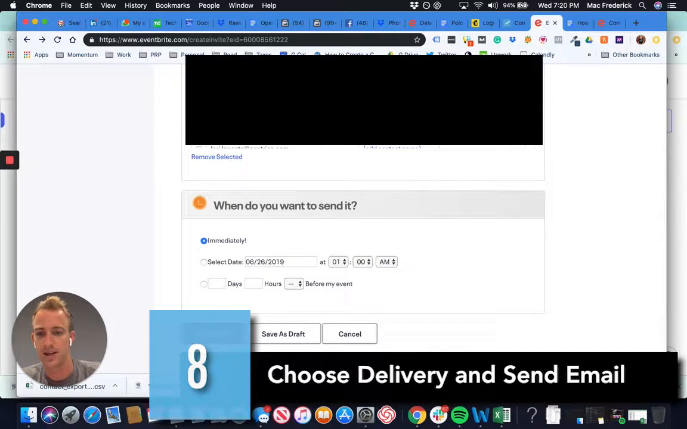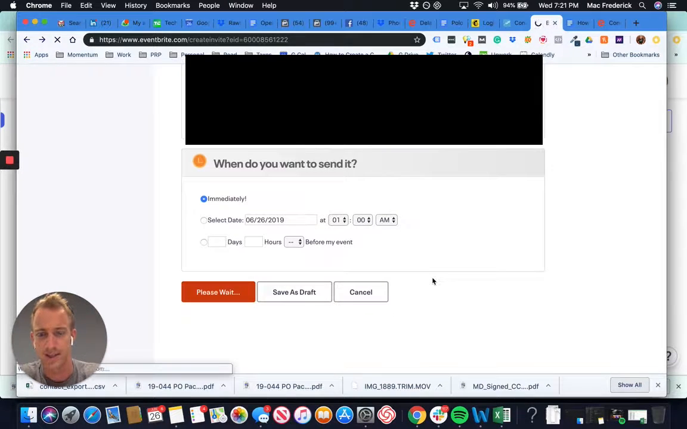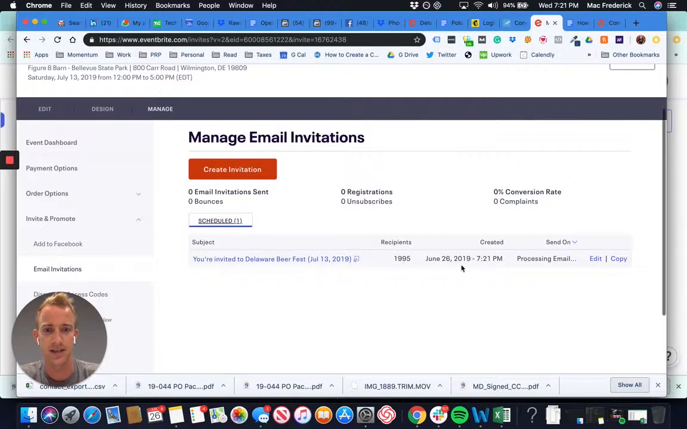Also, a quick snippet of information. We're just going to blast that out. You can only do 2,000 a day with Eventbrite. So make sure to selectively send this out to the right people that you want to send it to. Let's send that, once it's all uploaded and working. All right, cool. We sent out 1995 of them. You get to see registrations and unsubscribes, which is pretty cool.